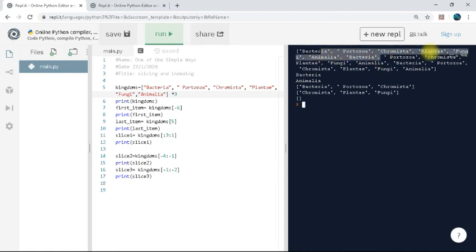This is the first time. Right. We end at animalia. So this is the first time. Then this is our second time. And then this is our third time. These are just simple tricks to actually change our lists and modify our lists easily.